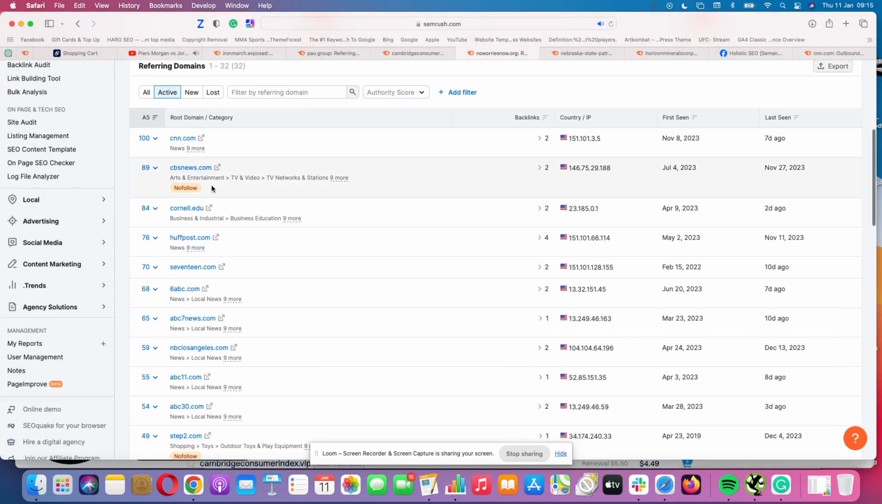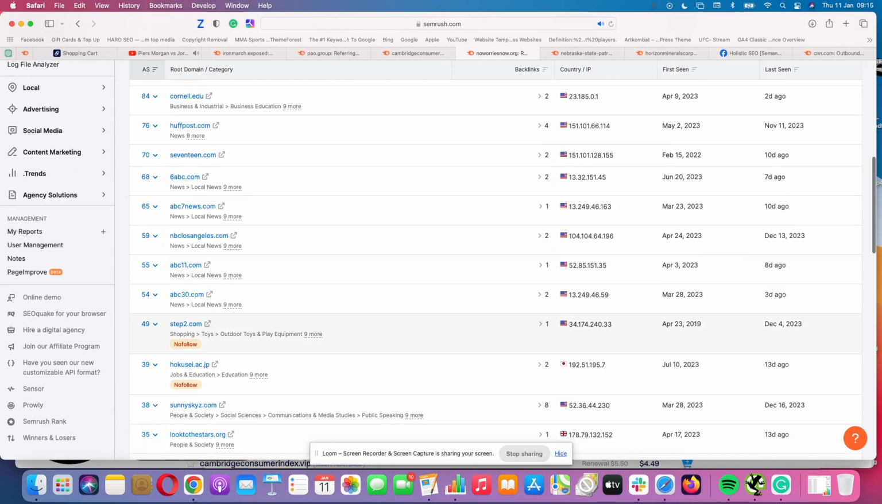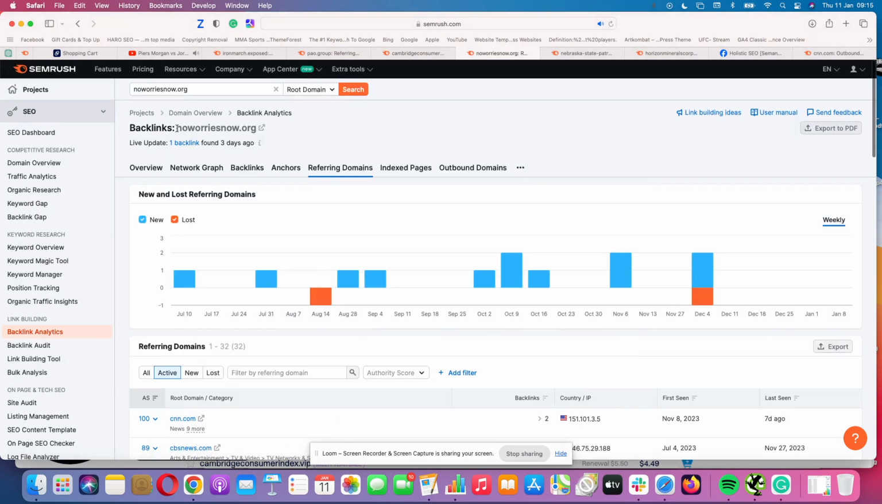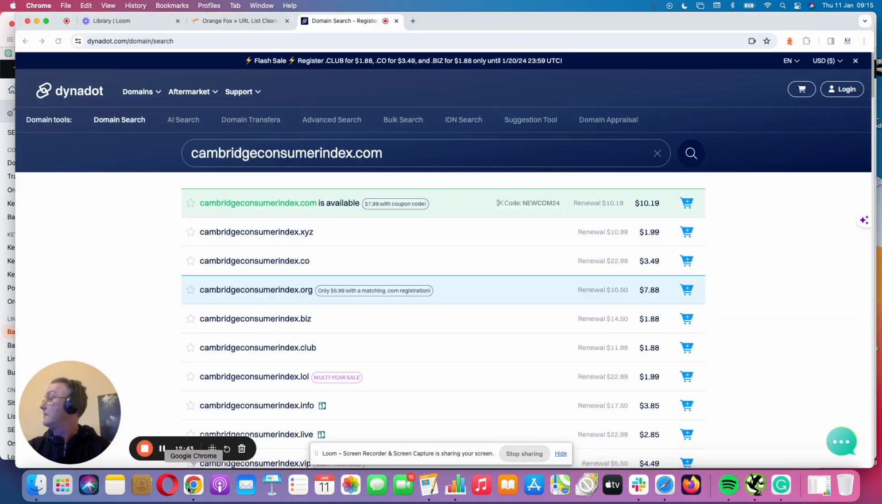Look at this. CBS News, CNN, HuffPost, 17. Lots of news stations, lots of radio, ABC. Really nice referring domains. I'll just show you this, just to make sure, show you it's still available.